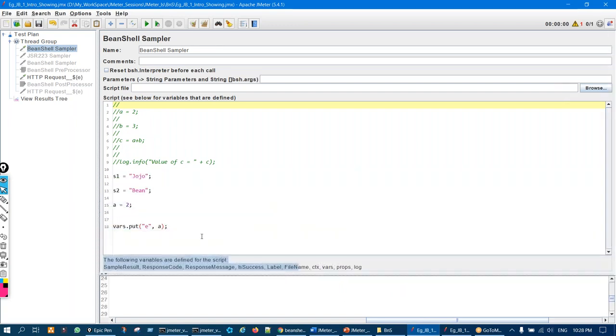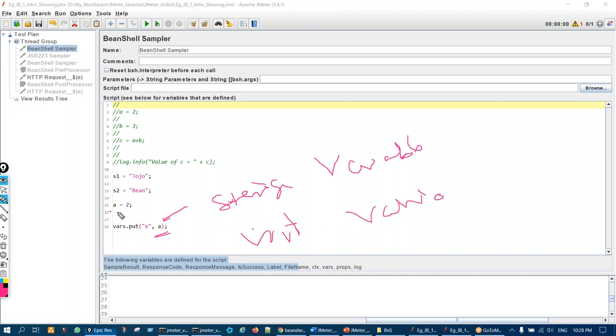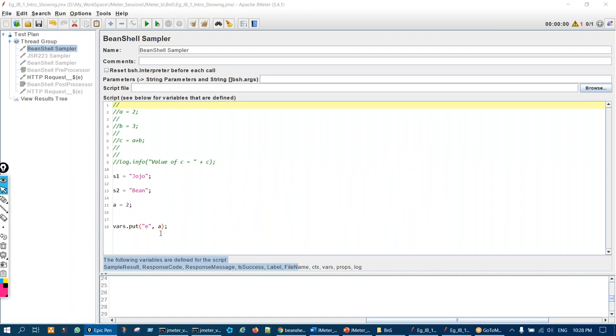Now what error have we made here? Let's think. The error we made is what I told you: here it accepts a string variable, fine, a string variable. And what you are passing here is an integer variable. How is it an int variable? A equal to 2. Automatically, as I said, JMeter will identify this as an integer, and you are calling an integer variable. It will not accept it, and since it will not accept it, it's throwing an error.